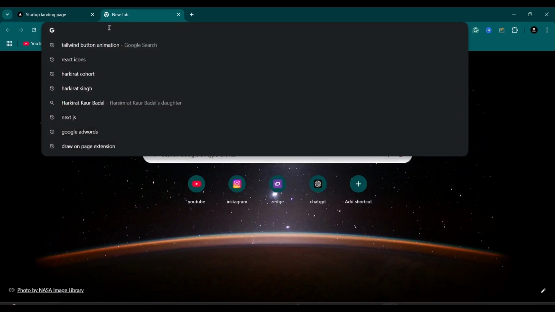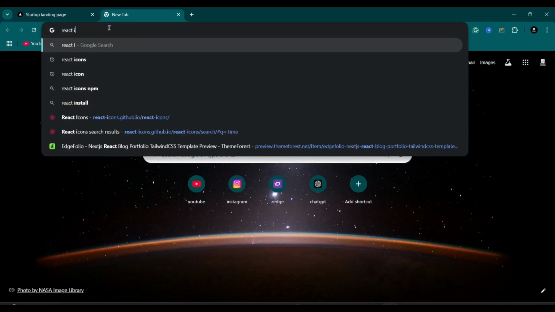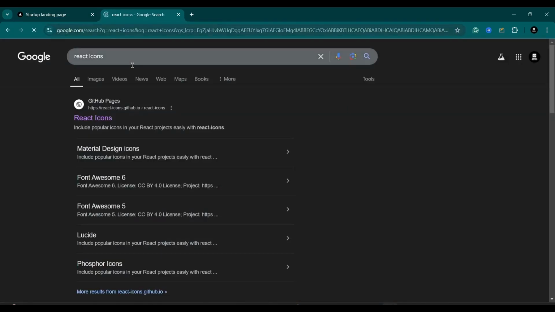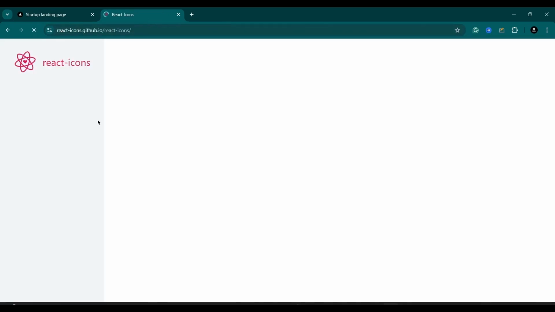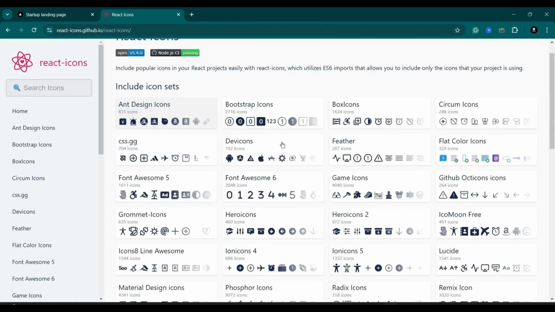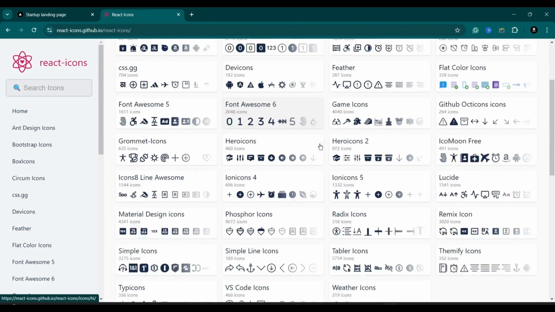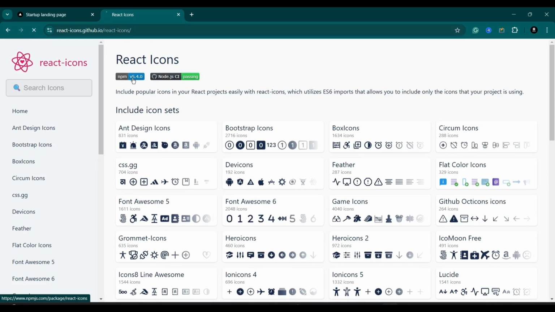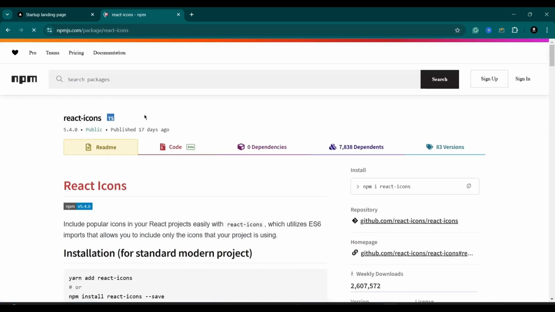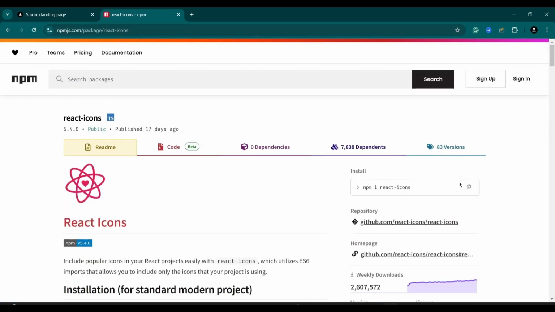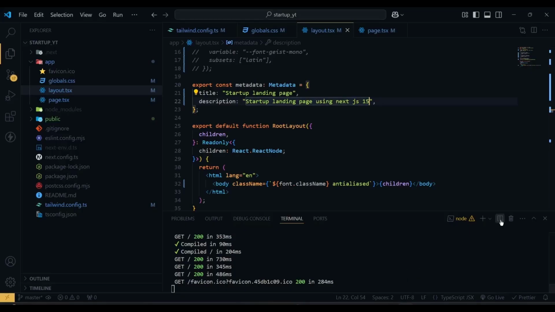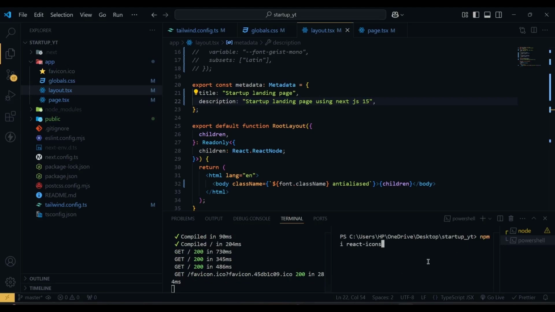For the icons, we're going to use an icon library which is React Icons. If I go to their GitHub page, you can see they have different types of icons that you can use in your project. So we are going to install this package. I am going to open their npm page, and here I am going to copy the npm script. So let's remove this one, and I'm going to split the terminal, and here I'm going to paste it. This will install React Icons in our project.